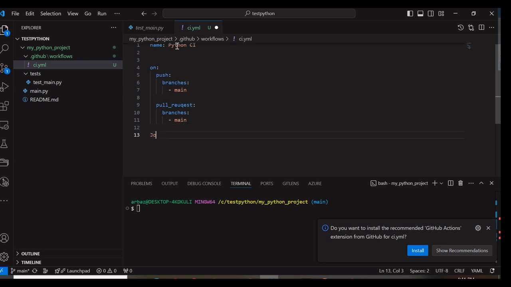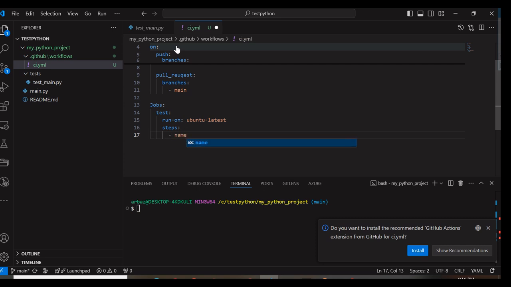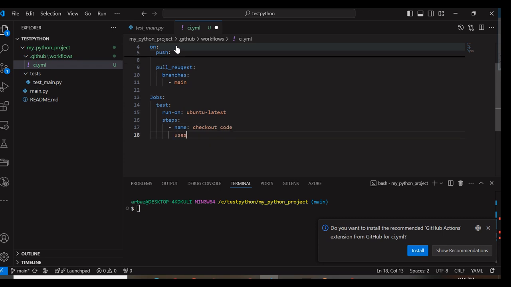So we are going to create a jobs section, that would be, let's say, test, and we are going to define that it will run on ubuntu-latest. Then we are going to write steps, what steps we are going to perform in this pipeline. So for that, I am going to give the name, wherein first we are going to check out code, that is using actions from the marketplace.